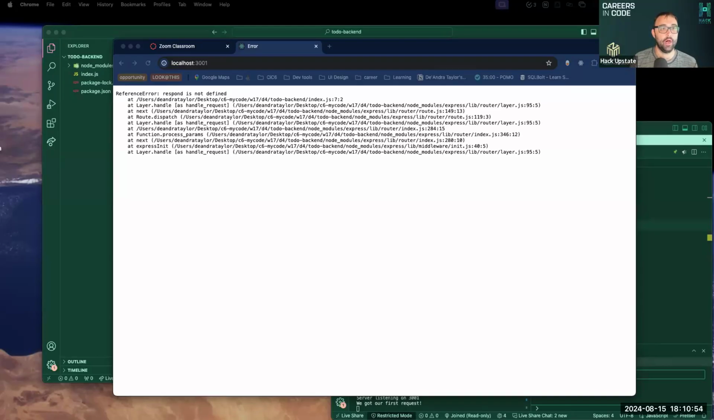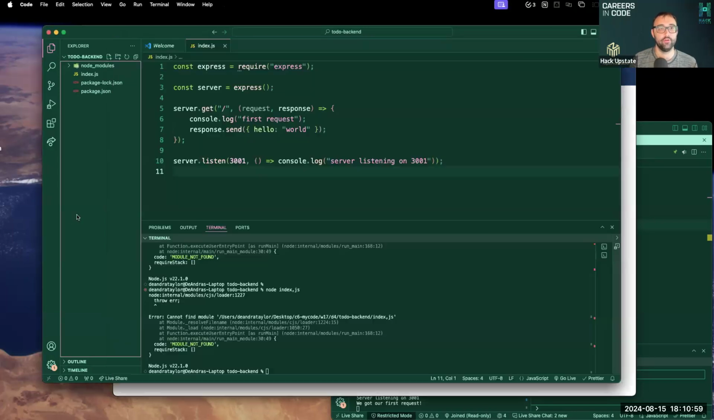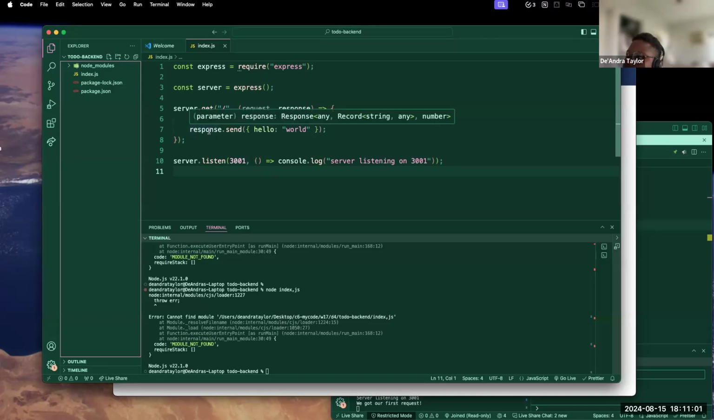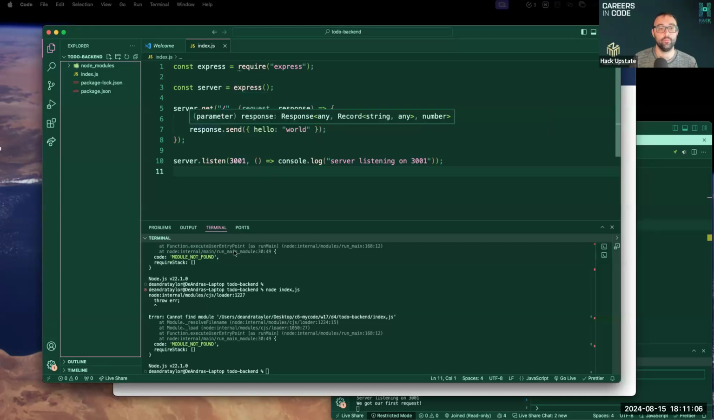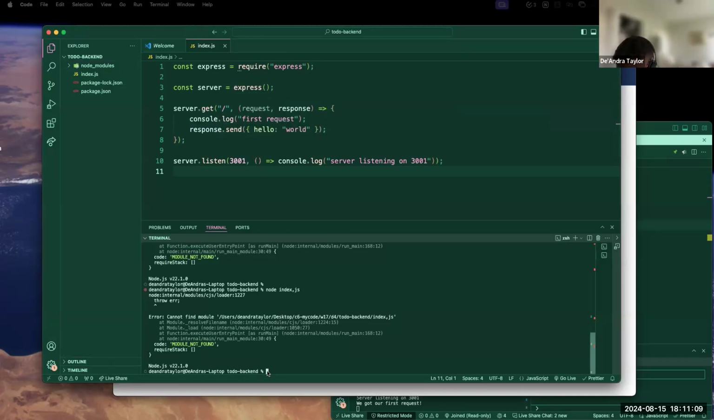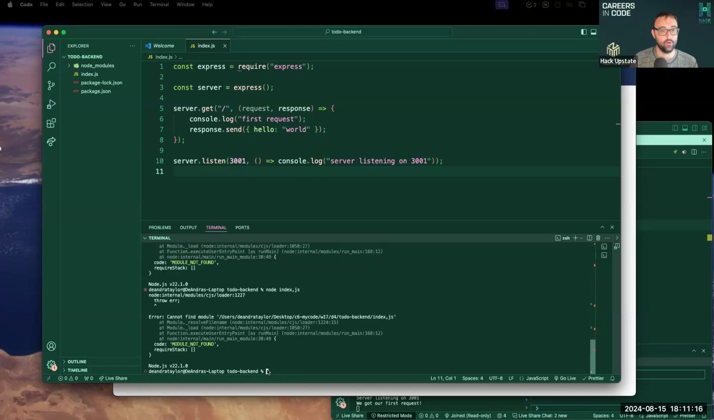Oh, you have respond, and I'm guessing you have response in your code. Yeah, I did spell this one wrong at first. Oh, here you are. Okay. In your terminal, you did a Control C to stop it. Do an Up Enter to restart it. Up arrow key, enter. Okay, now you have cannot find module. Did we not npm install Express?